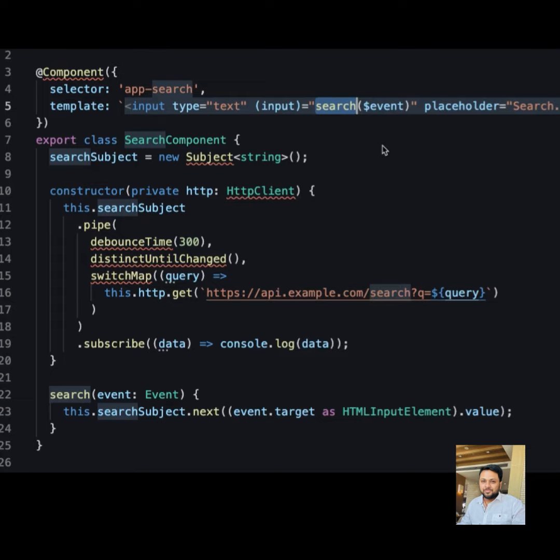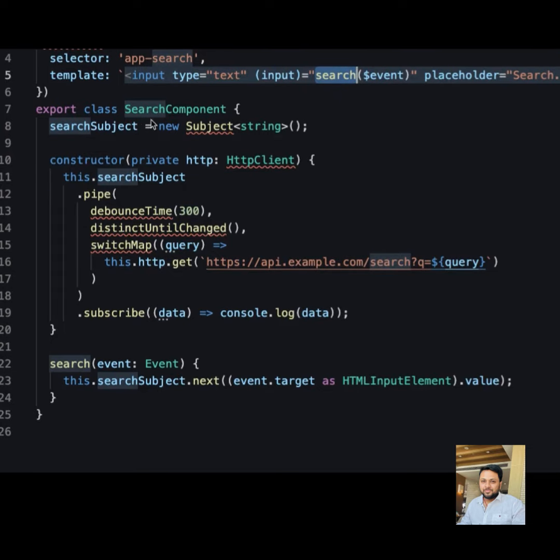Now if you see inside the search component, we are using a new Subject. This searchSubject is an RxJS subject that acts as an observable stream, and it emits the search query every time the user types. And then we are using a constructor.